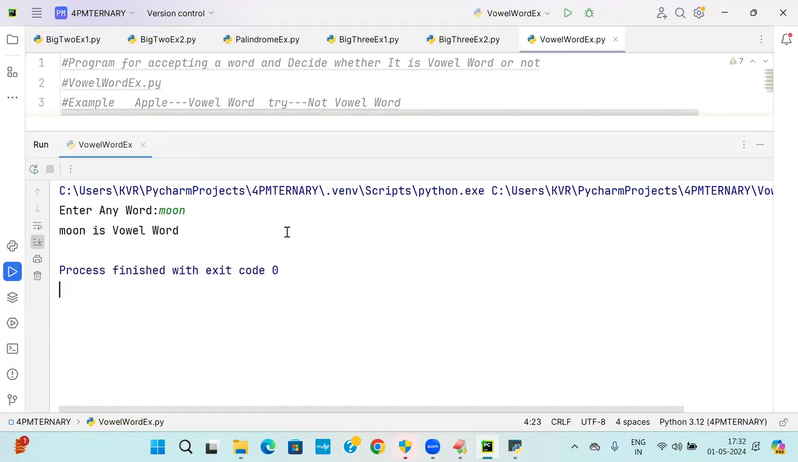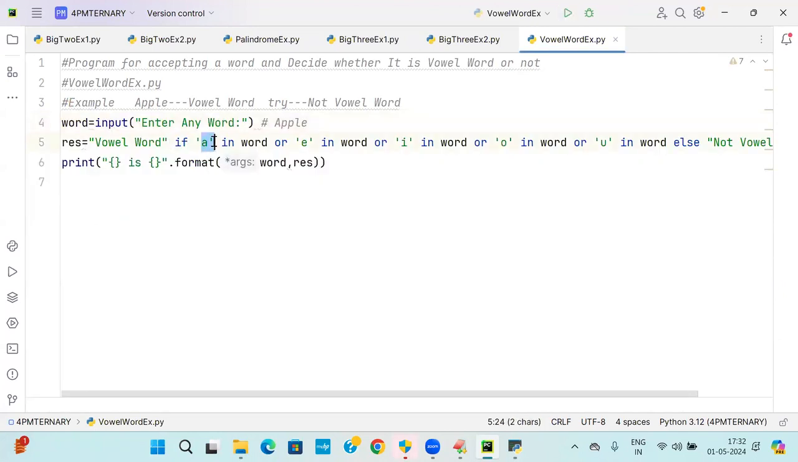Any doubt? No doubt. You are James Ghostly. So I will write capitals. Moon is not a vowel word, it is saying. What did I write now? I wrote small letters. But actually I entered a capital letter. So I want to manage this also or not?